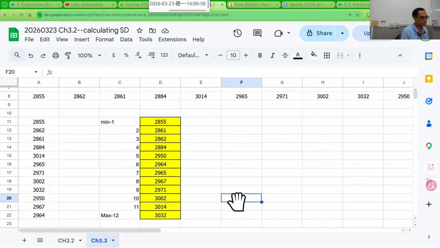Who is the median? There are 1, 2, 3, 4, 5 until 12. And the median is even number or odd number? Even number. So who are the median twos? Number 6 and number 7. So try to get the average of number 6 and number 7. That is the median.